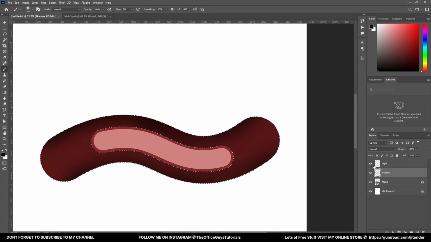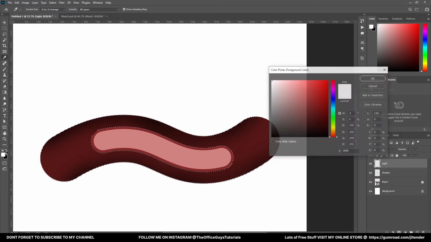Okay, so now let me show you before and after. So this was the before and this is after. Now it's time to add some light to the diagram. So for light, as I mentioned, it should always be of white color. So I'll press X on the keyboard, or you can just double click and take white color.